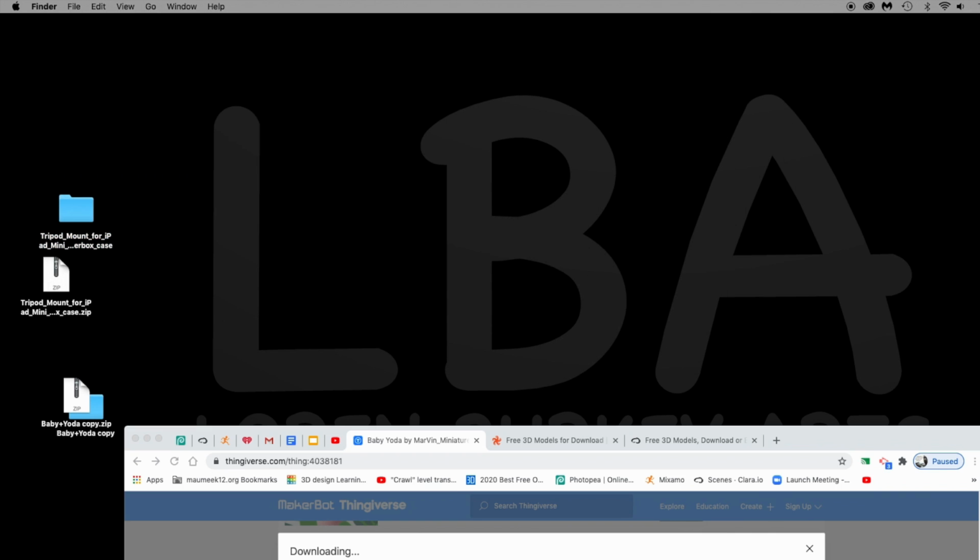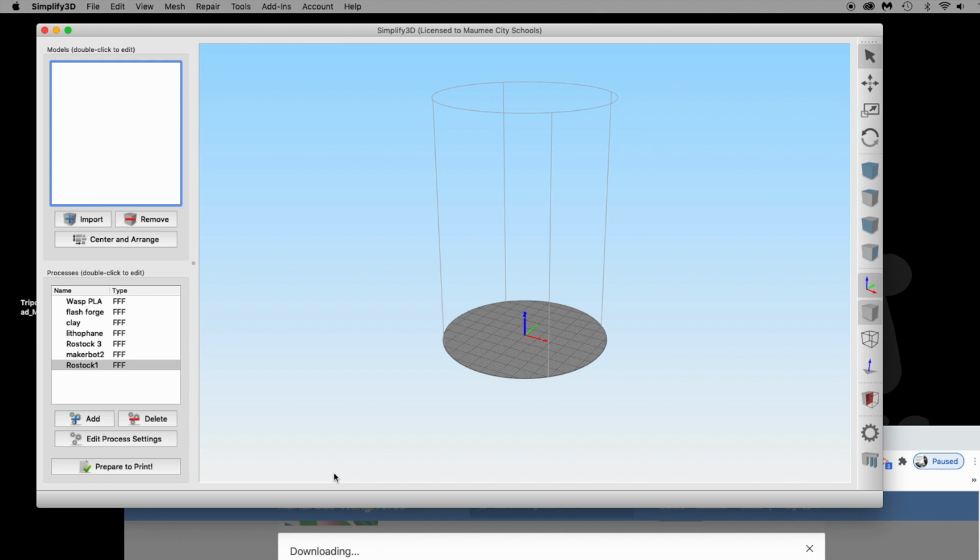The slicer that I'm using is Simplify 3D. Most 3D printers will come with software to slice, or you can download those a lot of times for free. But this one's worked pretty well for us, and it's simple to use.